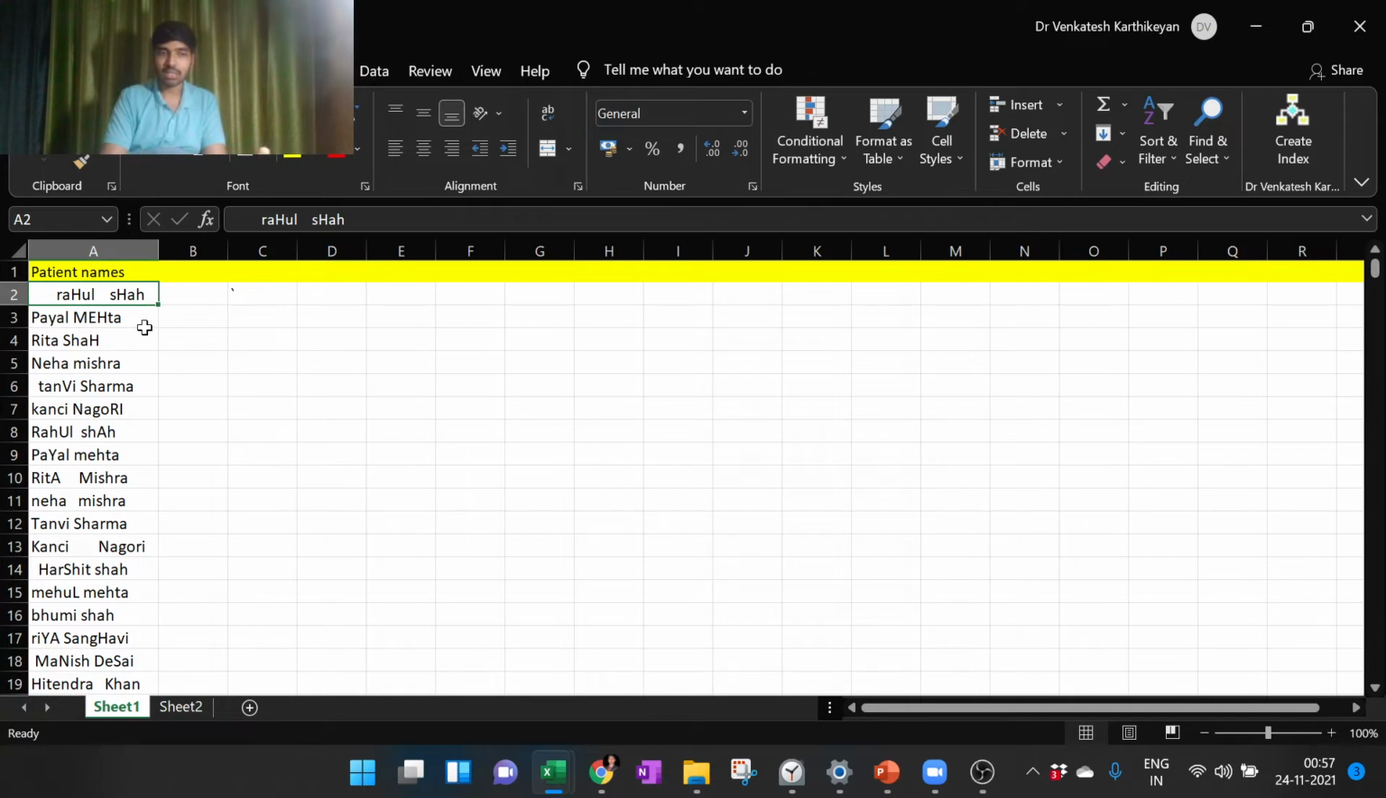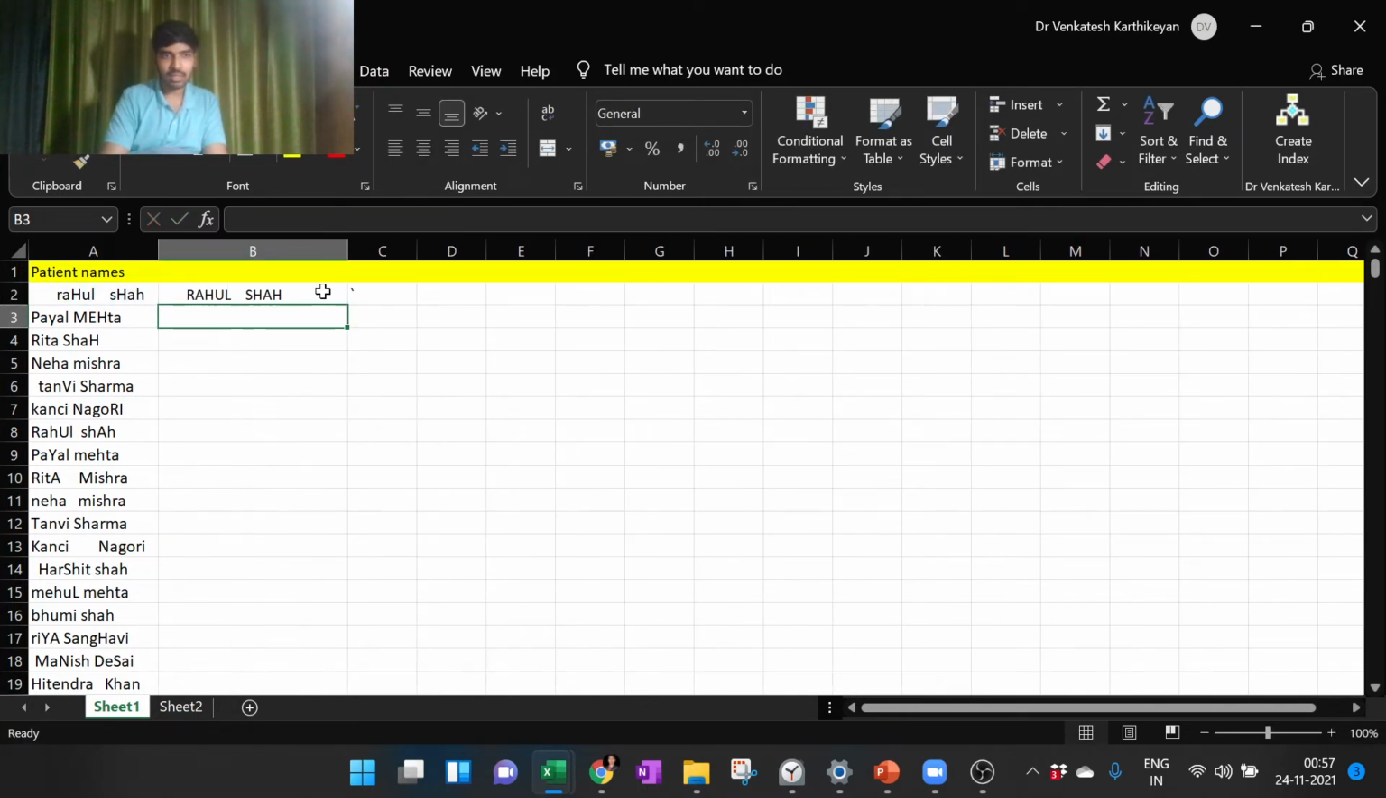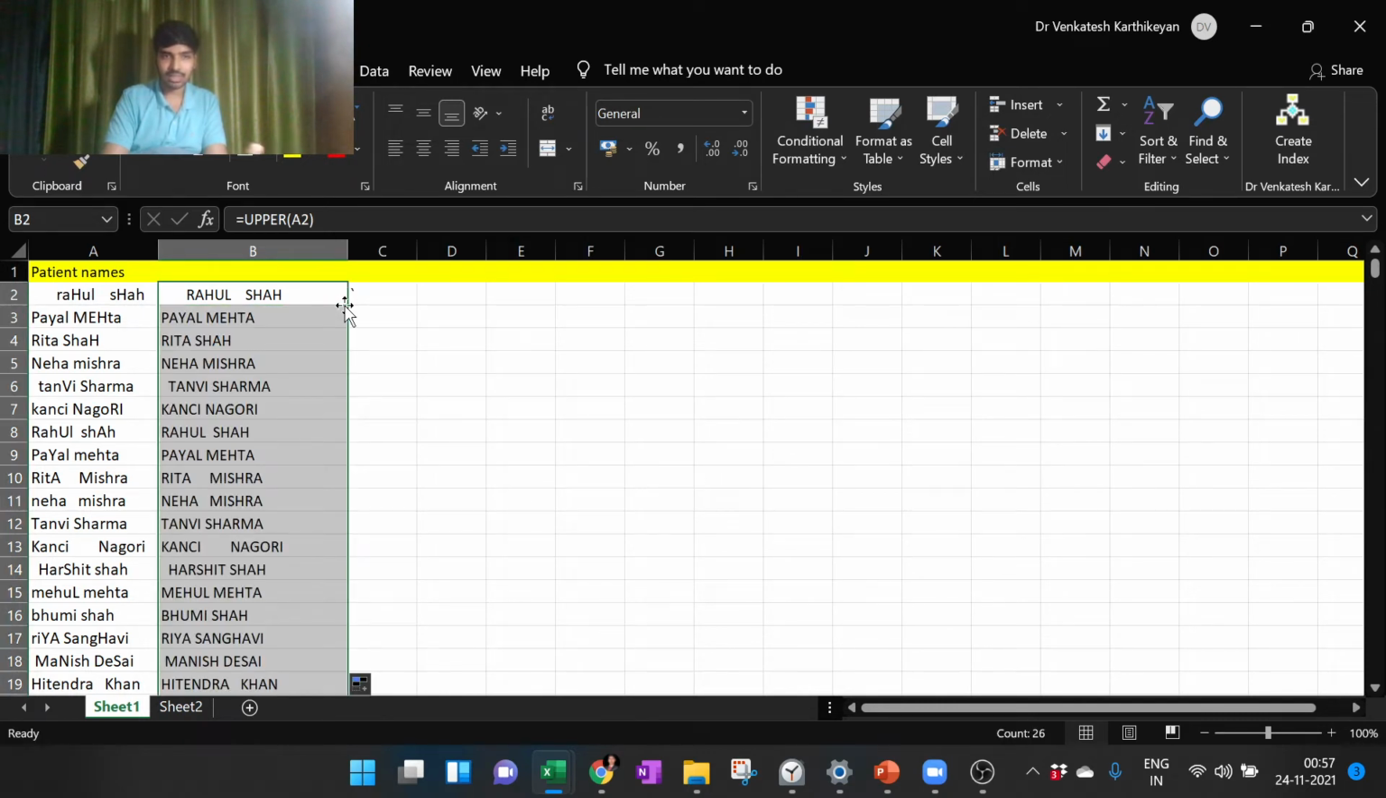For example, if I want everything to be in capital letters, then I can simply use the formula =UPPER(A2). Just simply click enter. Now everything will come in caps, everything in uppercase. And by simply double clicking here, I will get all the data as uppercase.